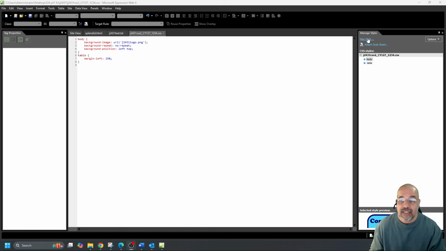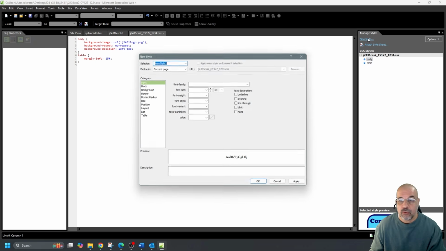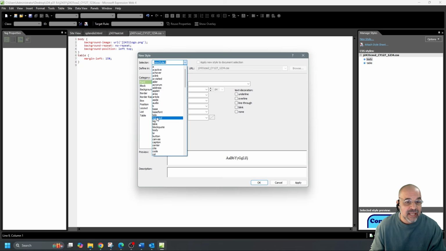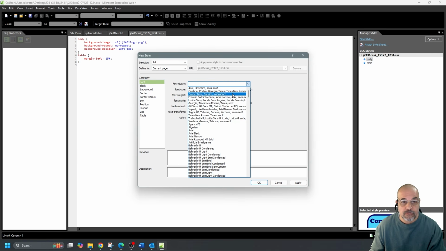So I'm just going to create a new style. What I normally do is just click down here, click on New Style, and I'm just going to create the heading 1 and simply add the other ones afterwards. Okay, so for the font, I want the font family. I'm just going to choose a random font family, usually one which is the same style. So I want something with Times New Roman in there.